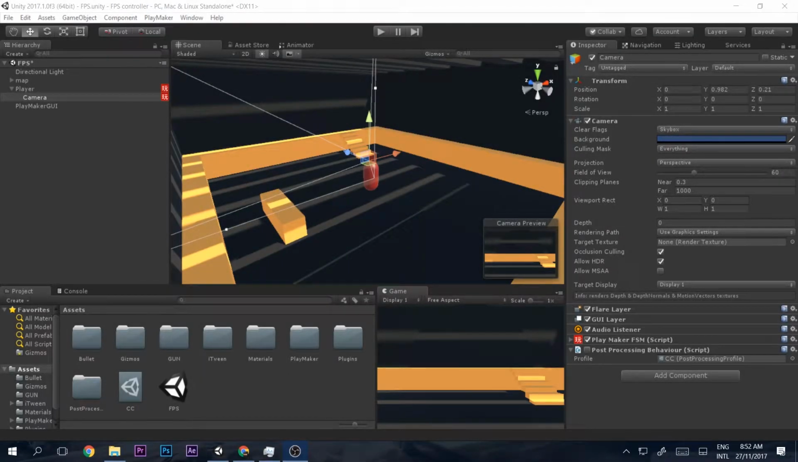I'm Scottman from How To Do, and today we will be learning how to make a simple shooting system inside of the FPS controller that we made in the previous video.